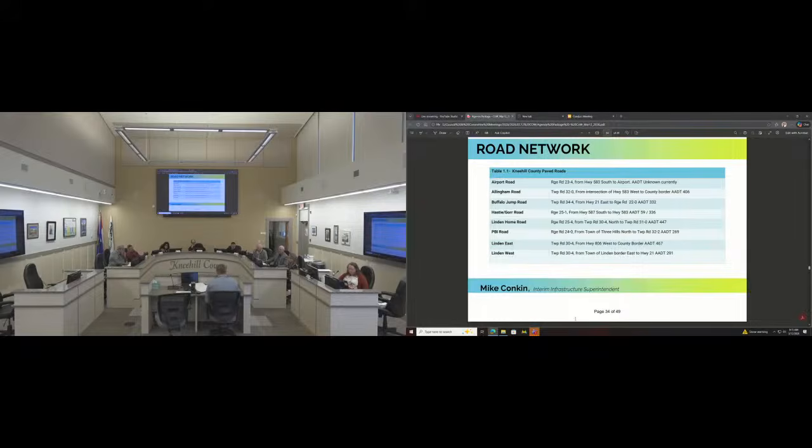So we just have a list here of our paved roads and chip sealed roads, just so everyone's aware of where they're at. Airport Road, obviously, is Three Hills Airport. Allingham Road, that's the 583 from the 805 out to the county boundary. Buffalo Jump Road is a chip sealed road. Hasty Gore Highway, so that's the 25-1.